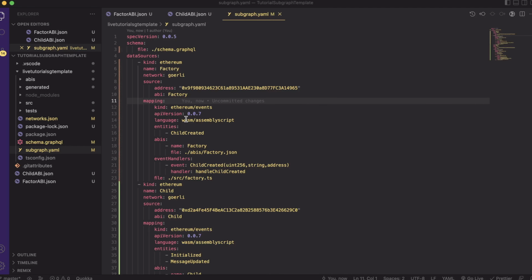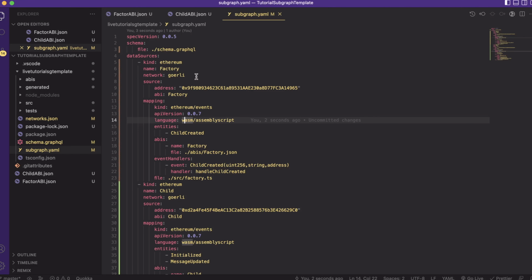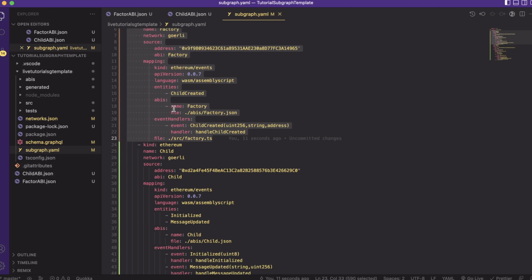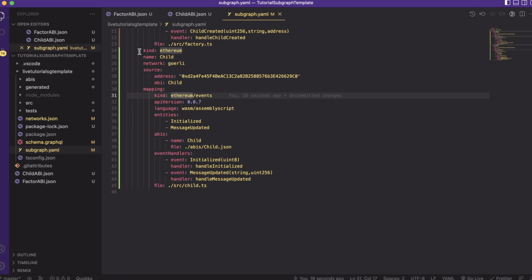And subgraph.yaml, as you'll see, has the imported initial factory contract that we have, and that's right here. This is that factory contract, and all the information is brought in and created for us. And this next one is the child contract, as you can see, and it has that address.